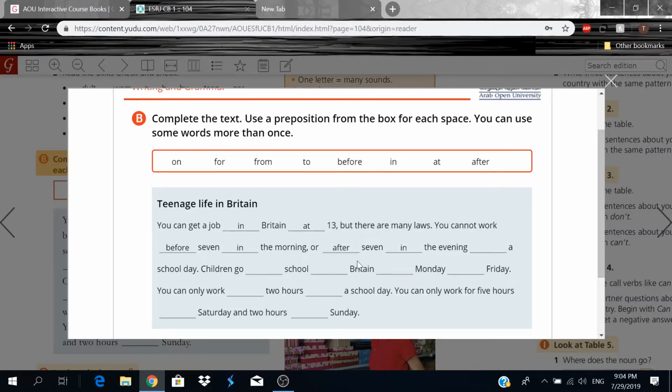On a school day, I'm pretty sure this is on, so on a school day. Alright, so we use on with day. So for example, if I'm talking about a day or a specific day, I'll use on. Okay? Children go dash school dash Britain dash Monday dash Friday. Okay? So children go to. Alright? So I use to with school as in a fixed phrase, or simply a time or day. Okay? Not time of day. Time of day we're going to use in, so the evening, the morning, but time or day. Okay? So children go to school in, okay? In Britain, I told you guys, in.